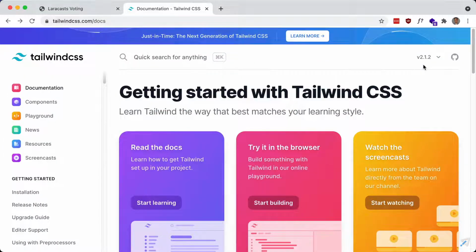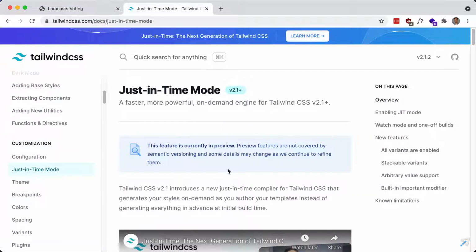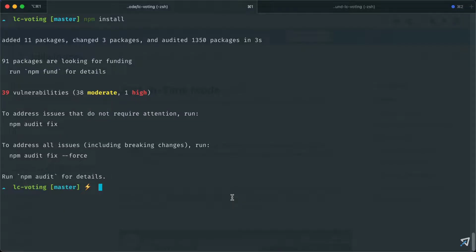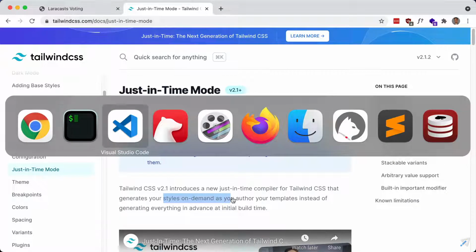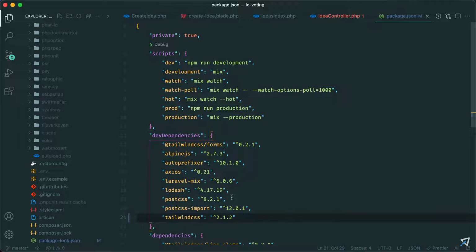And if you're not familiar with the just-in-time compiler, you can take a look at this link here. And in a nutshell, it generates your styles on demand as opposed to having everything all at once. So that should be installed now. Okay. I think we only have to make one change here. So let's go to our Tailwind config.